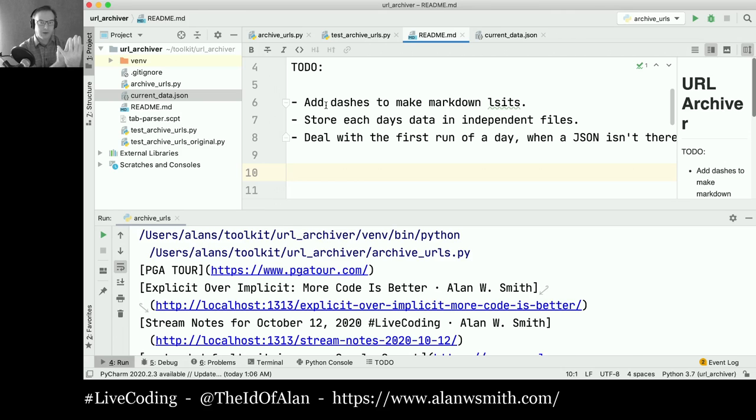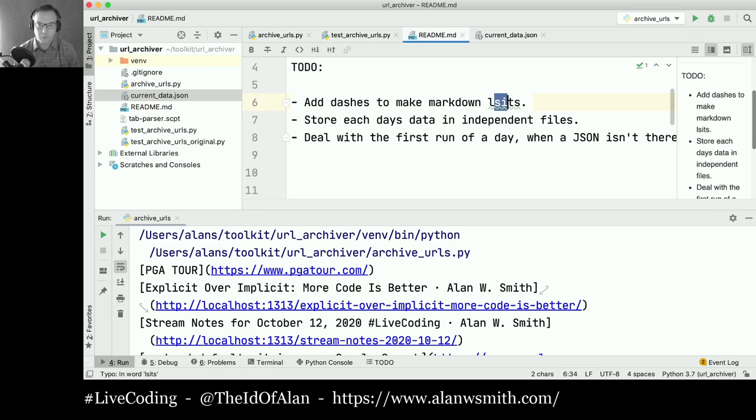This object then gets stored back as JSON. So that in between runs, that's the data store. And then obviously it outputs the markdown as well. So that's what it's doing.